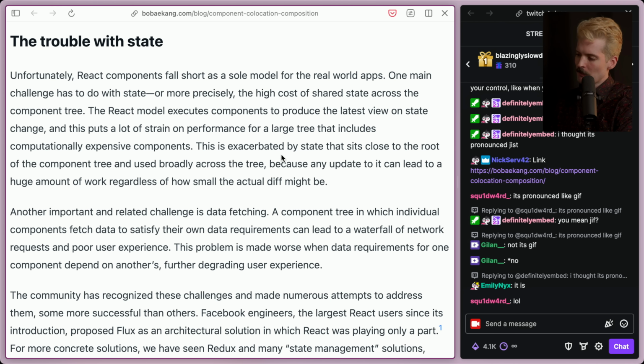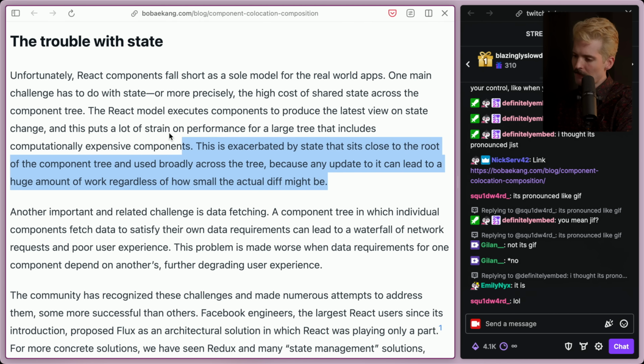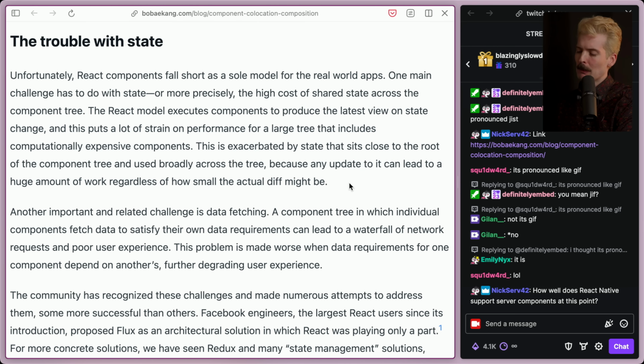This is exacerbated by state that sits close to the root of the component tree and is used broadly across the tree, because any update to it can lead to a huge amount of work, regardless of how small the actual diff might be. Very fair points here. Seeing this a lot with people putting a giant context at the top of their app and then changing things over and over again. It's obnoxious and a very real performance problem I've seen.